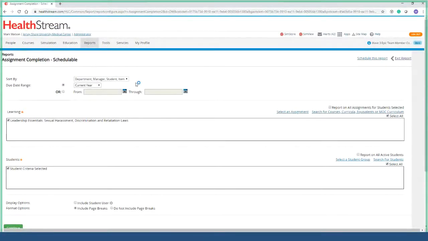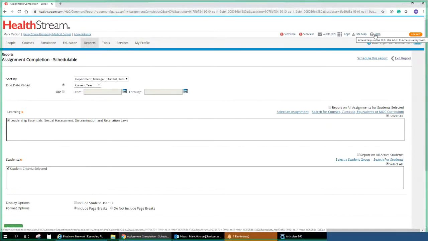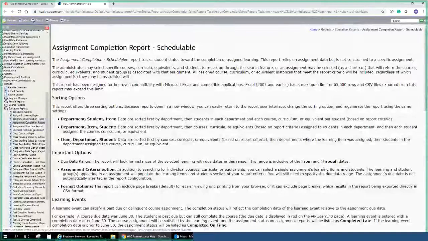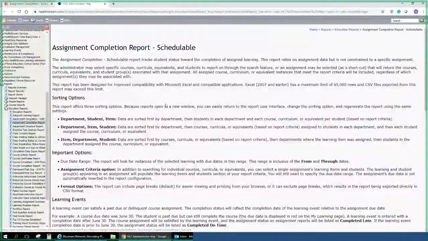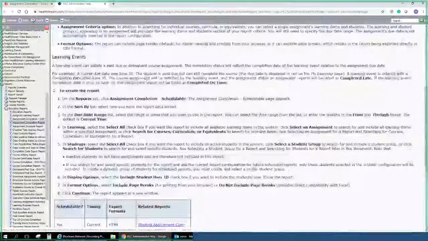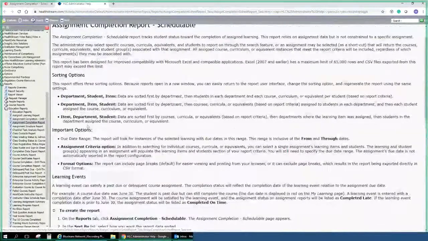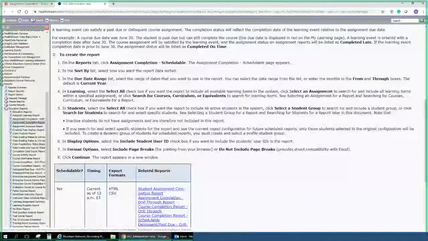All right. One other thing that I would like to point out to you is the help feature. So in Healthstream, at the very top right here, as an administrator, you can click on help, which will open in a separate tab. And when you do so, being that I was in the assignment completion schedulable report here, when I clicked help, it actually brings me right to that screen in the help section. So this will help to explain exactly what the report is, what it's going to do, and then the step-by-step on how to complete that report. So again, it explains each of those boxes and exactly what you're looking to do in order to complete that report.